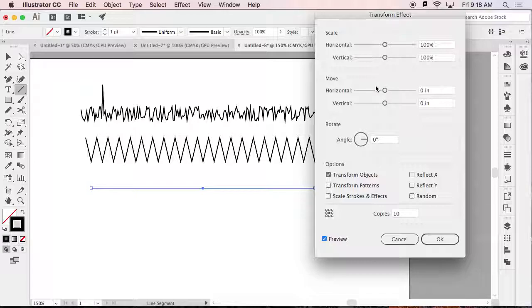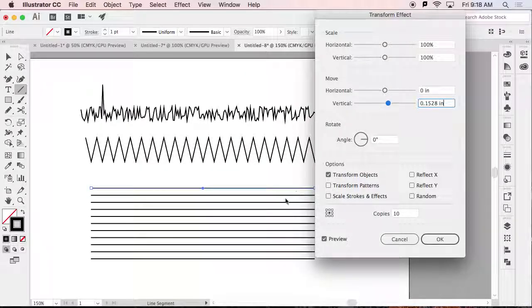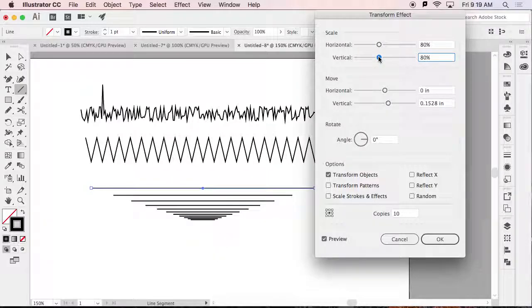For instance, if I move copies, I'll move them vertically. In fact, I'll go the other way so I don't cover up my other ones. Okay, so notice I have the 10 copies, and I have moved them vertically 0.1528 inches. I can scale them, so I'll make them go smaller. I can do 80% on horizontal, but if I wanted to be uniform, I can also go 80% on vertical. And on options, if you also want to scale strokes and effects, you can check mark that. Notice now that when I brought this down to 80%, it also changed the thickness of the line. It's starting at a 1 point line, and now it's going down to 80% of the 1 point each step.